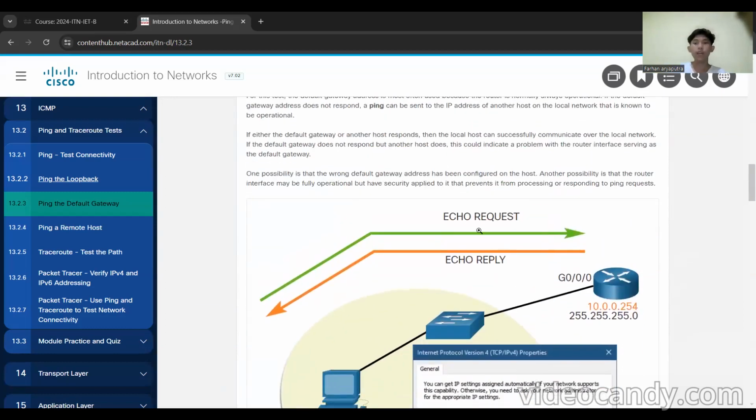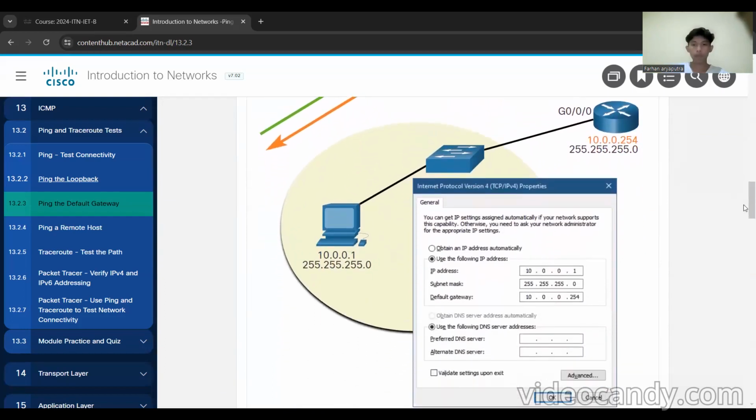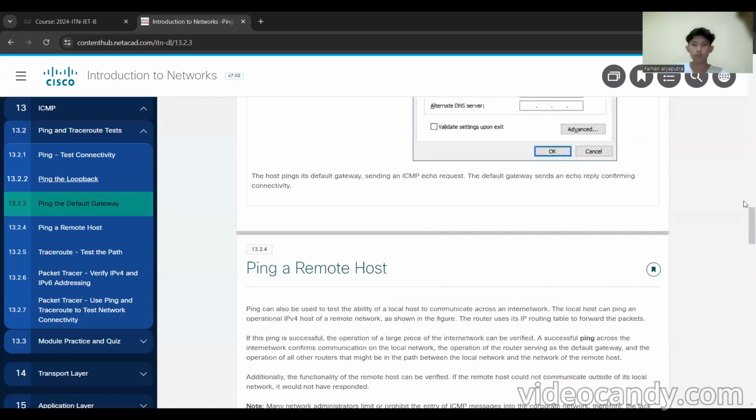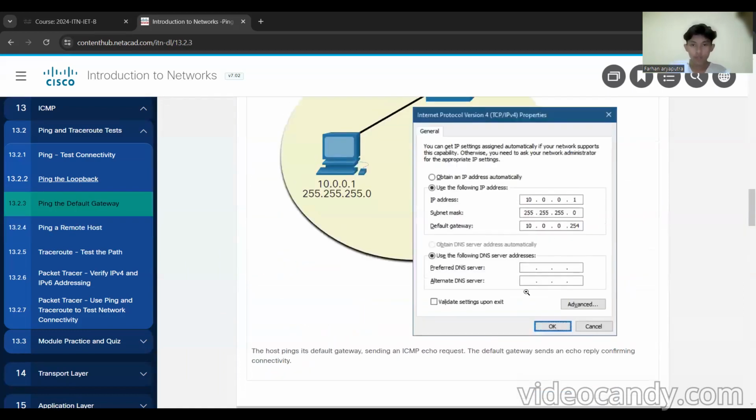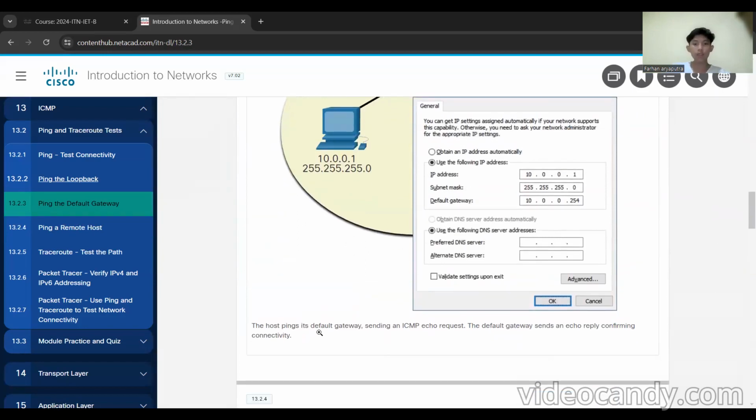Okay, here there are echo request and echo reply. Use the following IP address for the server address. The local host pings its default gateway, sending an ICMP echo request. The default gateway sends an echo reply confirming connectivity.